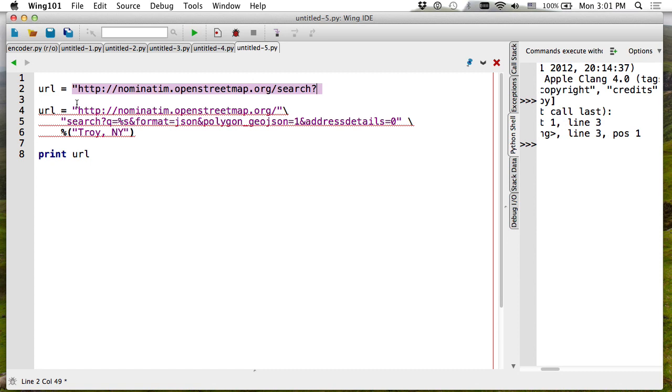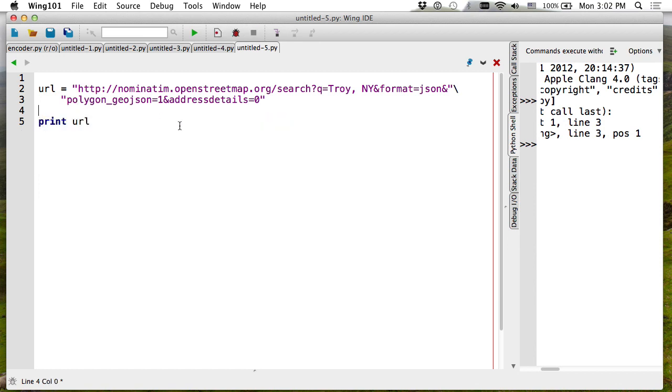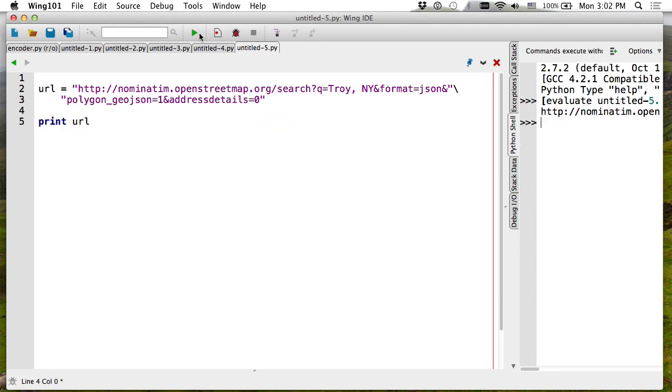So you basically have a search query. You describe what it is. You can directly write it in here. And then you describe the format, and polygon GeoJSON is equal to 1, and address details is equal to 0. All right, fine. Okay, so let's go and get whatever this address is actually going to return to us.